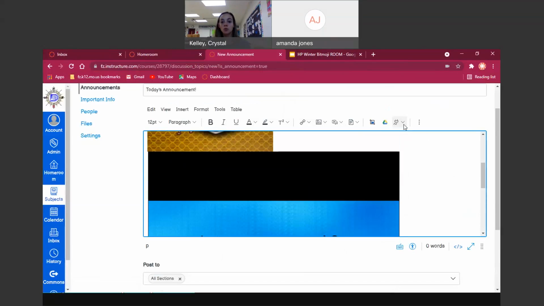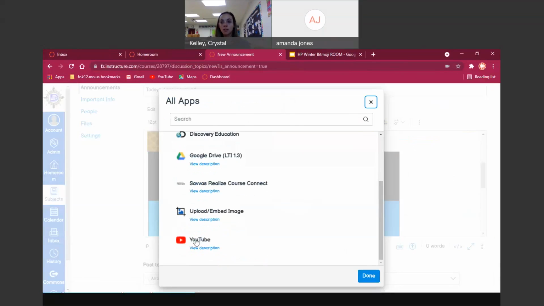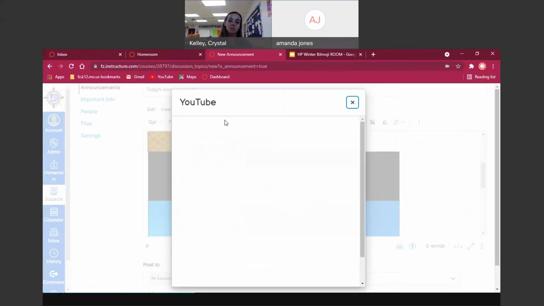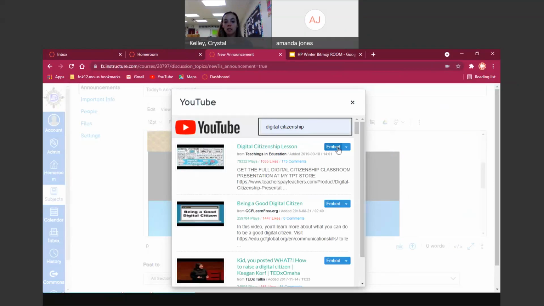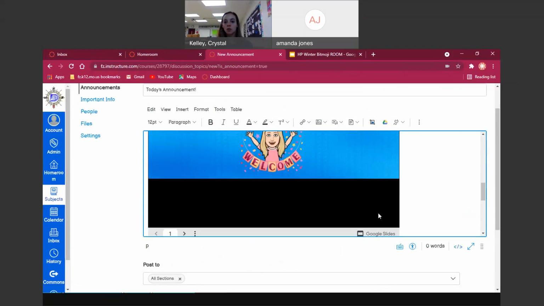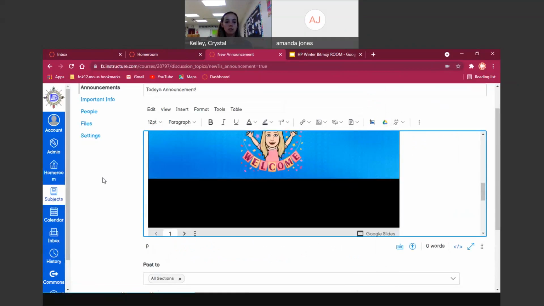So I can also do, if you click on the plug, there's a view all button. I can insert YouTube videos through the view all button. If you have a YouTube video link already that you want to use, you can just paste it in this search bar and it will bring it up. Otherwise, you could search for something like digital citizenship and find a video that you want to embed and it'll embed the YouTube video there. There's other options on this view all drop-down box as well, but that one I think is the one that you will probably be using the most if you are using announcements.